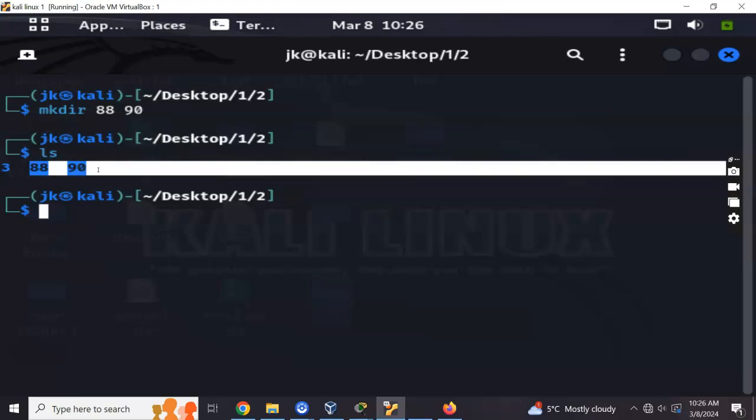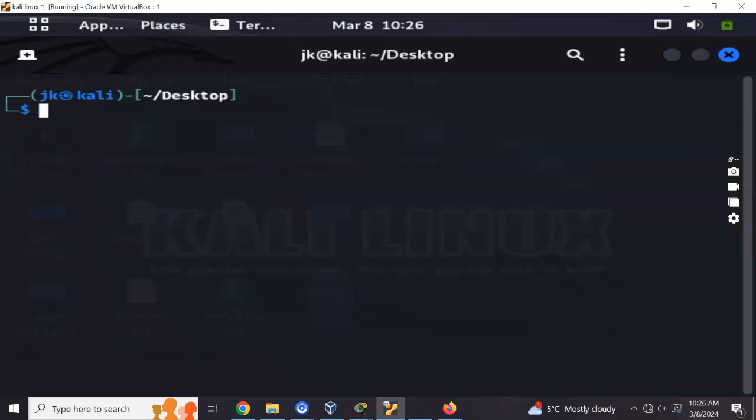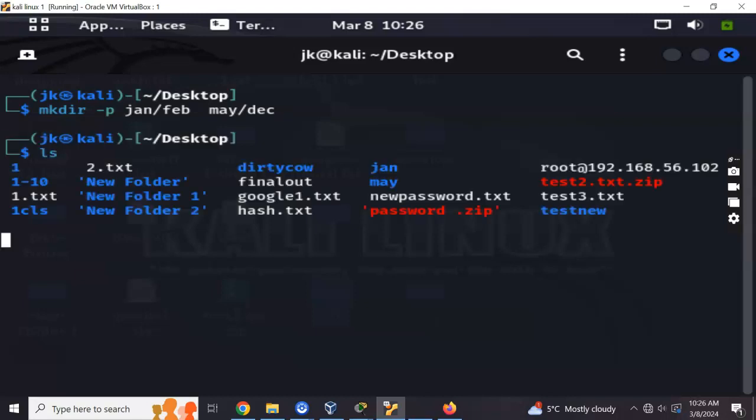Let's see if we want to go back to the desktop and create something there. So let's create a new one, mkdir with the parent option. Suppose we want to create January, and inside it something new called February. Similarly, we want to create another folder called May, and inside May we want to create December. So that's the way we usually create them.